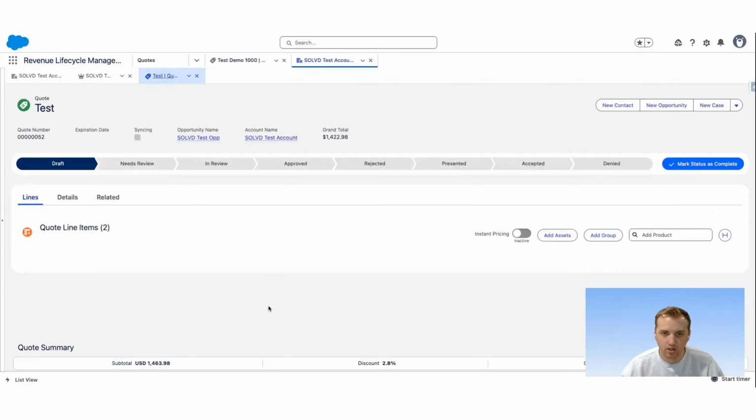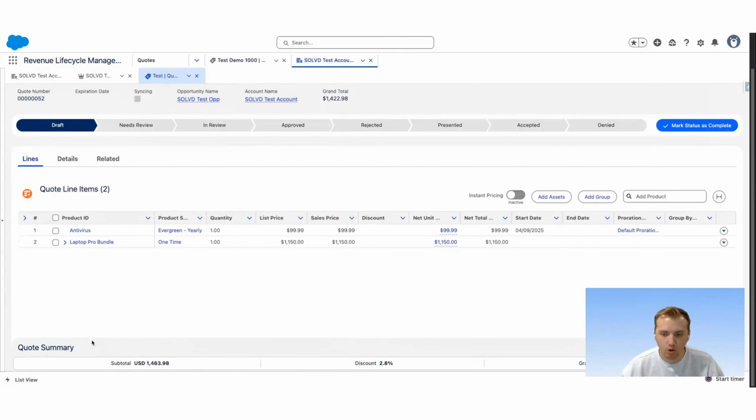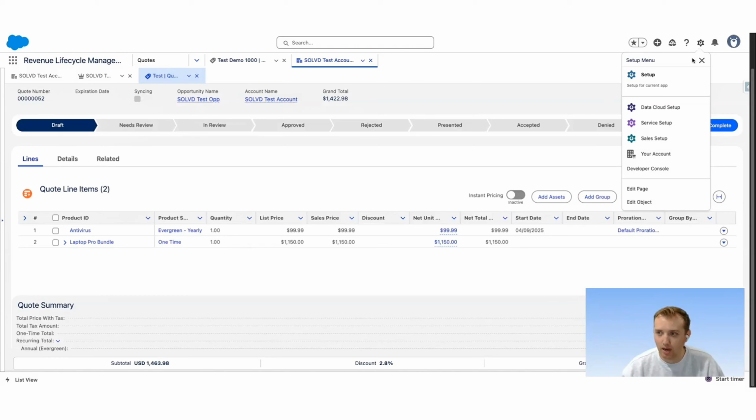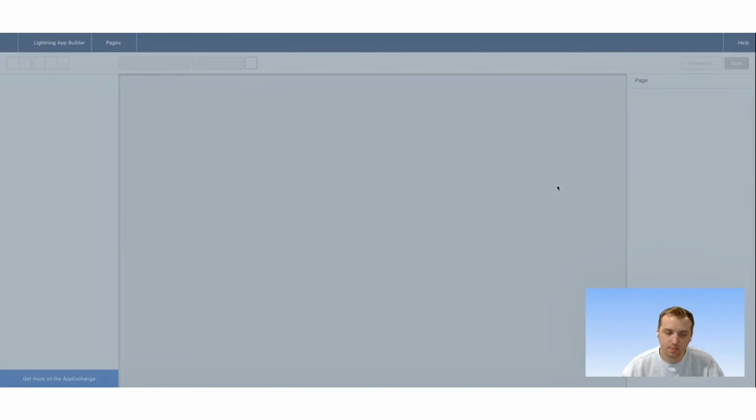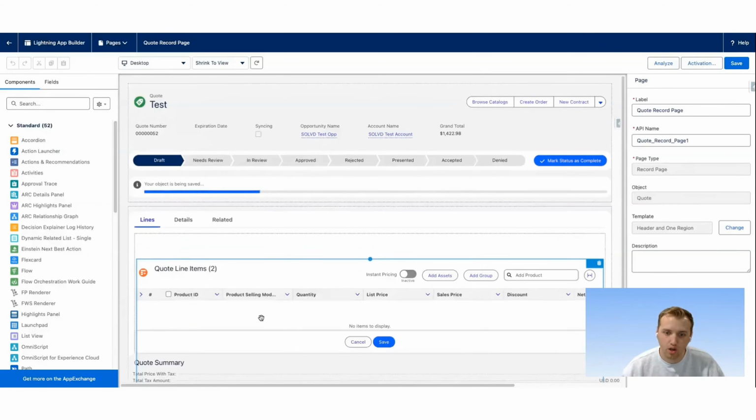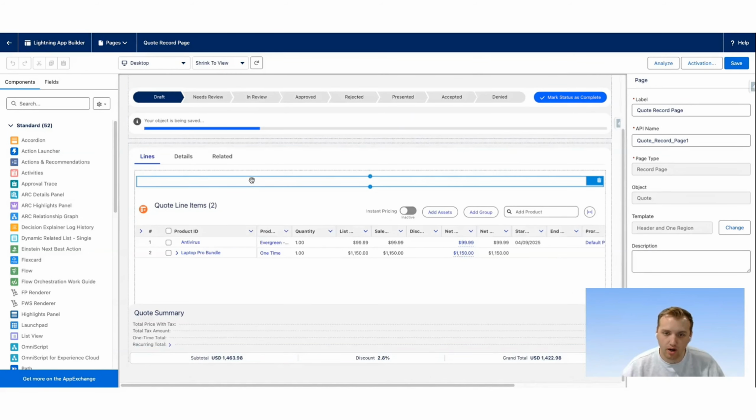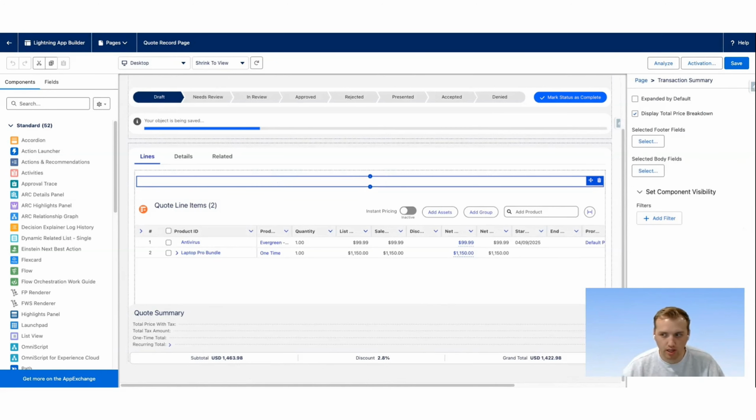So come back to the page itself. We can see a quote summary here at the bottom. If I expand this, we can get some more details, even expand further for grouping specifics on the product selling. So if we want to modify this as well, let's navigate back to that page. We'll scroll up here and there will be a blank box. Once you click on this box here, you're going to be able to see the transaction summary.